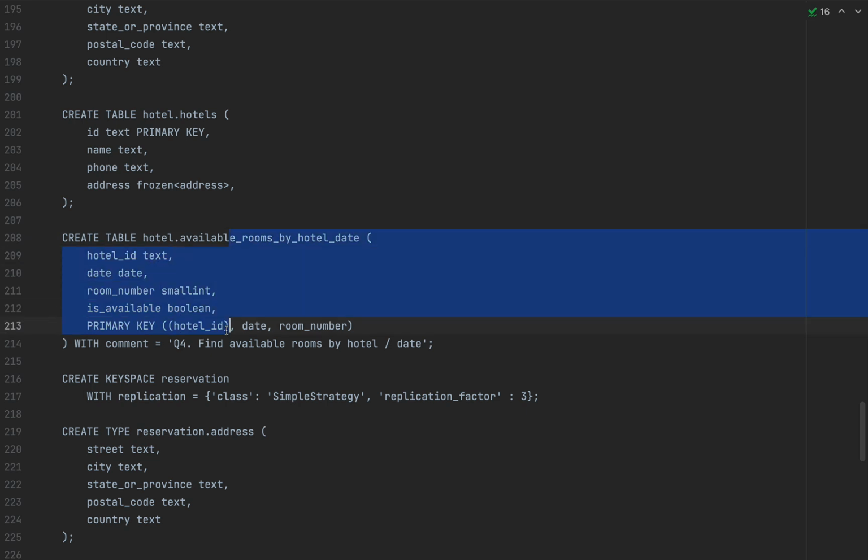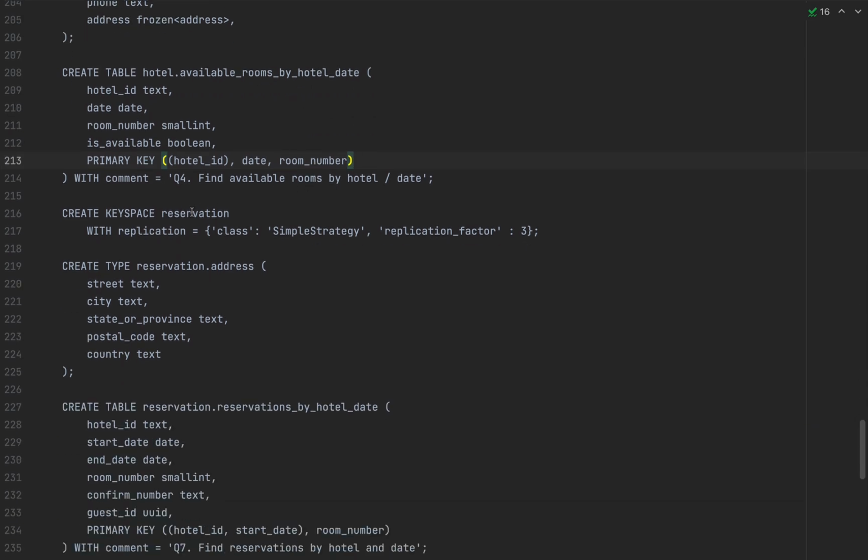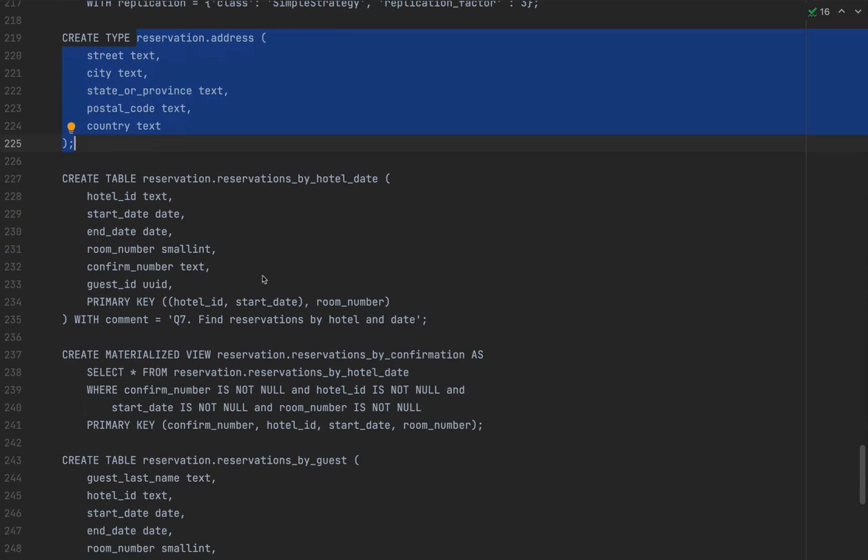So we can fill all the calendar days, say for a year, for a particular hotel and make the rooms free. And whenever we have a reservation, we're going to block all these calendar days. As for reservations, we have this key space specific to reservations. We have the reservation.address, also a custom data type. We have reservation.reservations by hotel date.